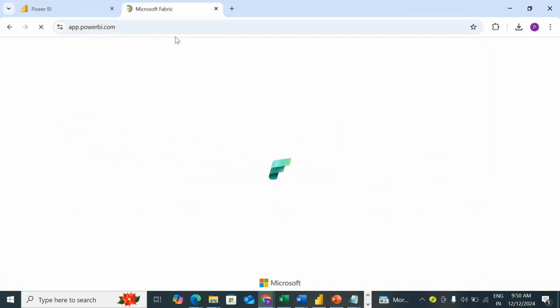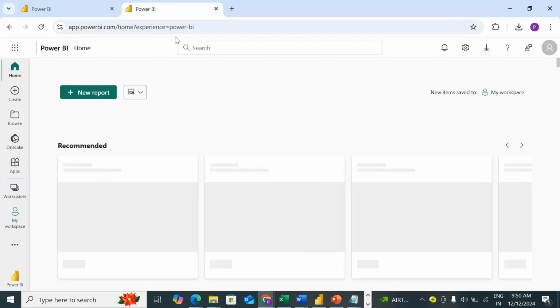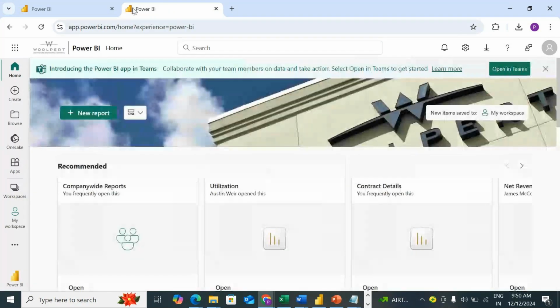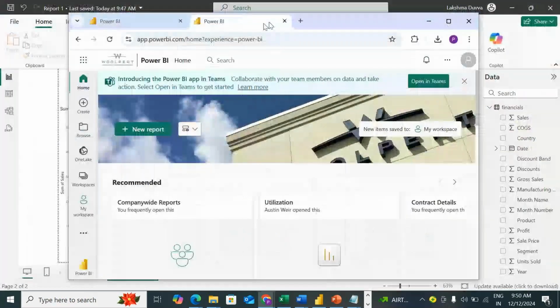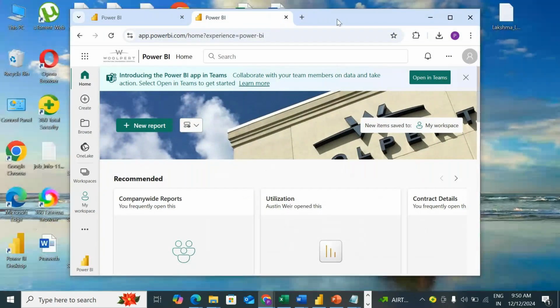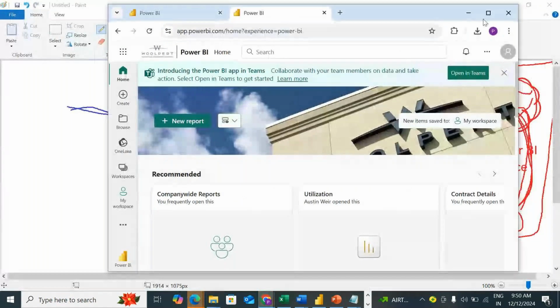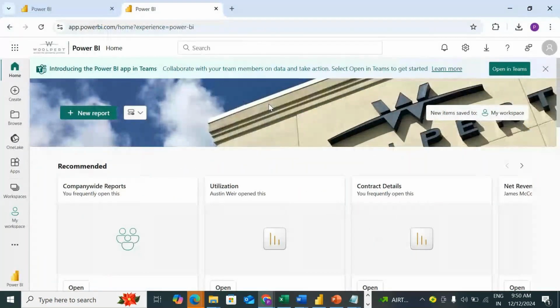This is the Power BI service. Here, this is the site. The Power BI service is nothing but this website. Here we are going to log in and place our file. What is the difference between a server and a service?